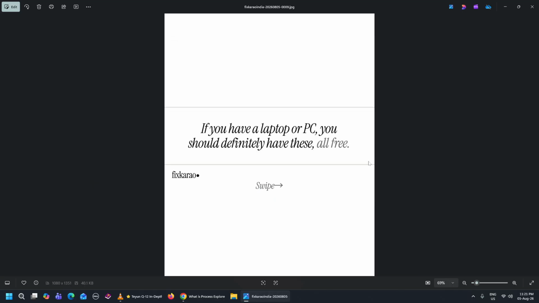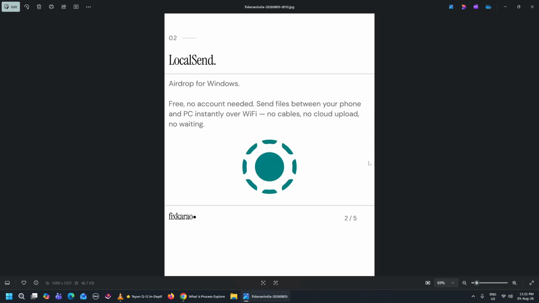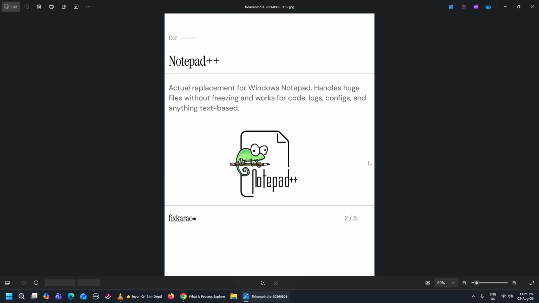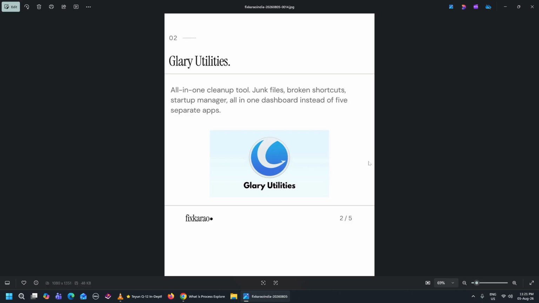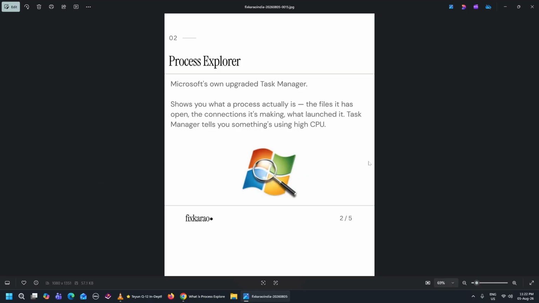So it says if you have a laptop or a PC, you should definitely have these, and all of them are free. The first one was LocalSend, the second was Malwarebytes, the third was Notepad++, the fourth was NirSoft ProduKey, the fifth was Glary Utilities, and the last one was Process Explorer by Microsoft. So again, if you've watched this video and any of these things seem interesting to you, I think you should check them out, download them, and see how they work.